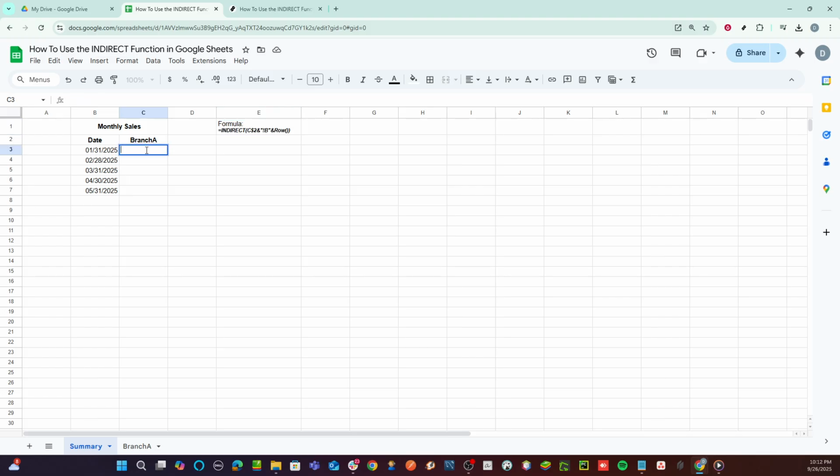Equals INDIRECT, open parenthesis, $C$2, ampersand, exclamation mark, ampersand, B, ampersand, and finally, ROW, open and close parenthesis. Essentially, you have INDIRECT, to handle the sheet name, B, and ROW. This formula does a few key things.